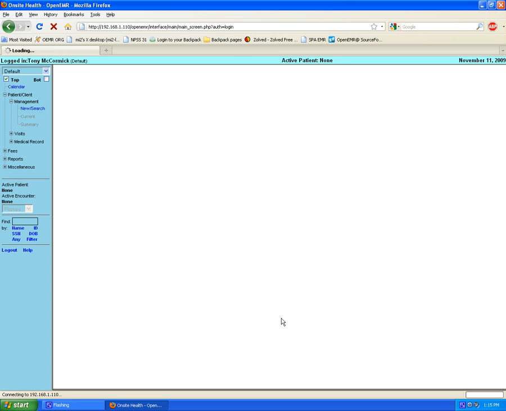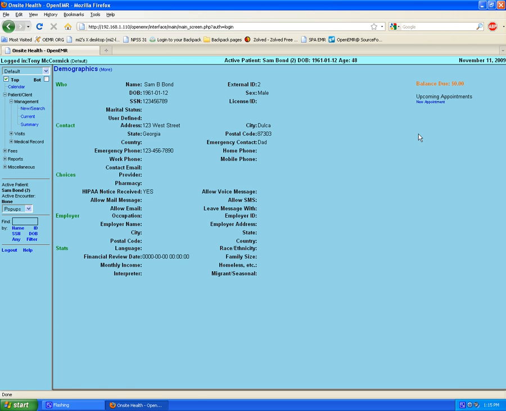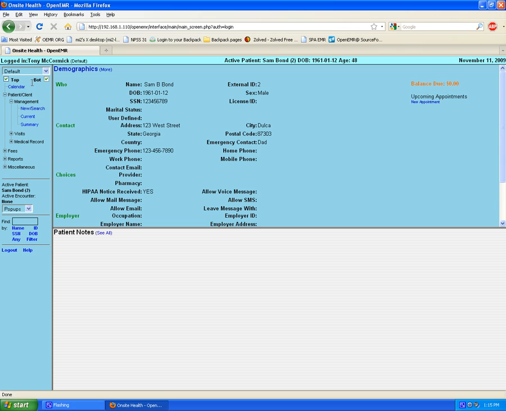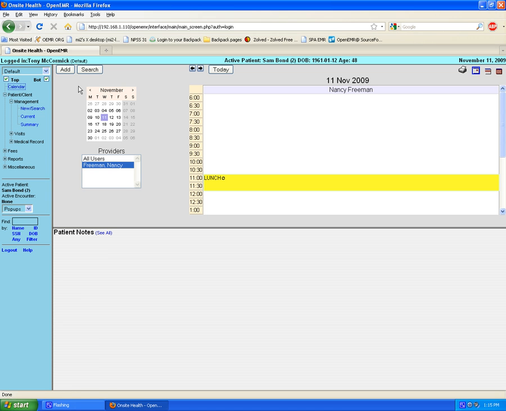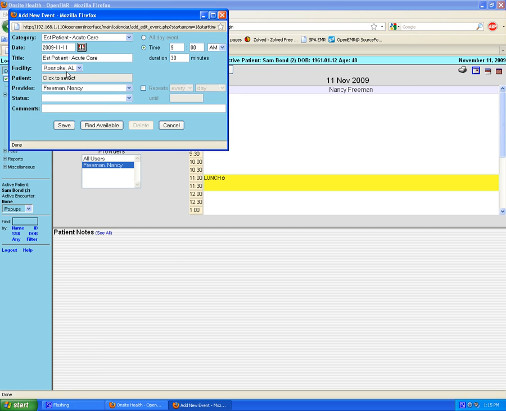Once we have a new patient, we can then immediately add a new appointment, either by clicking the new appointment here or by going to the calendar. We're going to turn the bottom back on again and go to the calendar. This is exactly the same, clicking this add button. The only difference is you can see the calendar from here. So we're going to add this person.